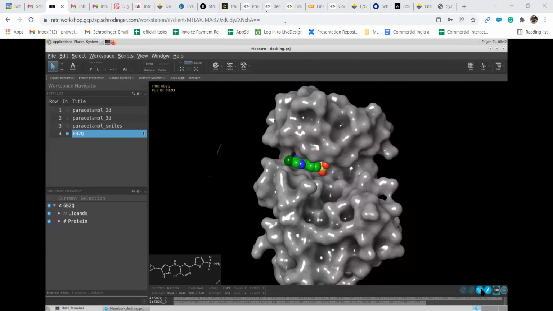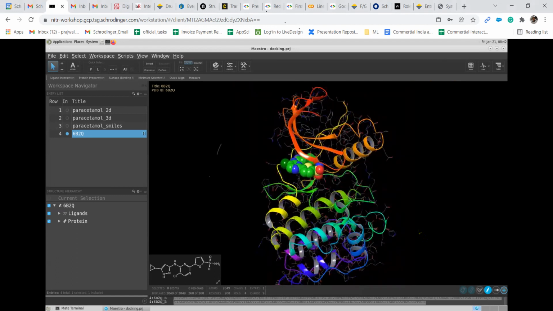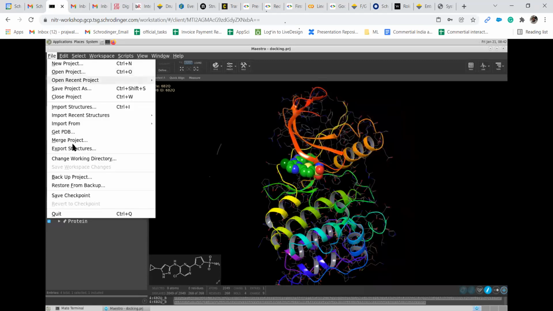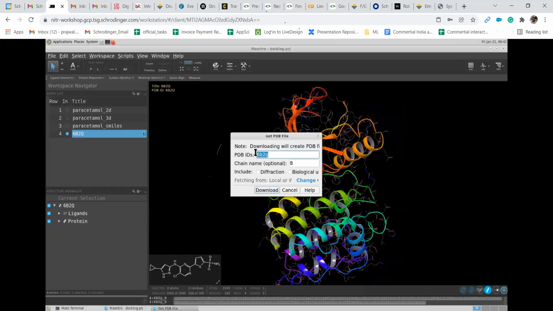So right now, let's start with the first step, which is the protein structure. For that, we are going to use the protein structure of one of the kinase proteins. Its PDB ID is 6B2Q. I'm just importing the same protein structure again from the Protein Data Bank. For that, you can directly go to File and Get PDB. In Get PDB, you just need to correctly type the PDB ID of your interest, which is 6B2Q, and the chain A, let's say. So this is the PDB ID of our interest.